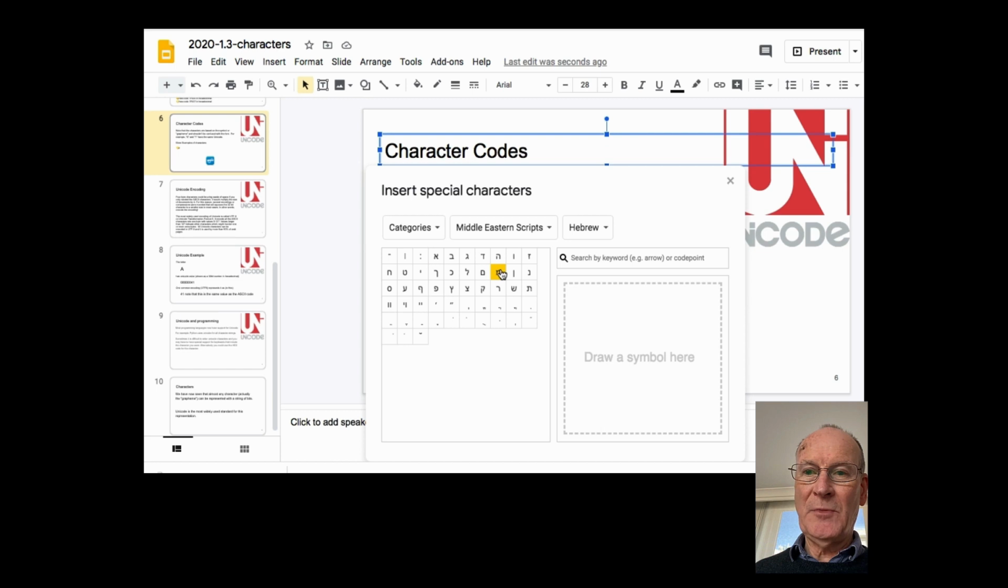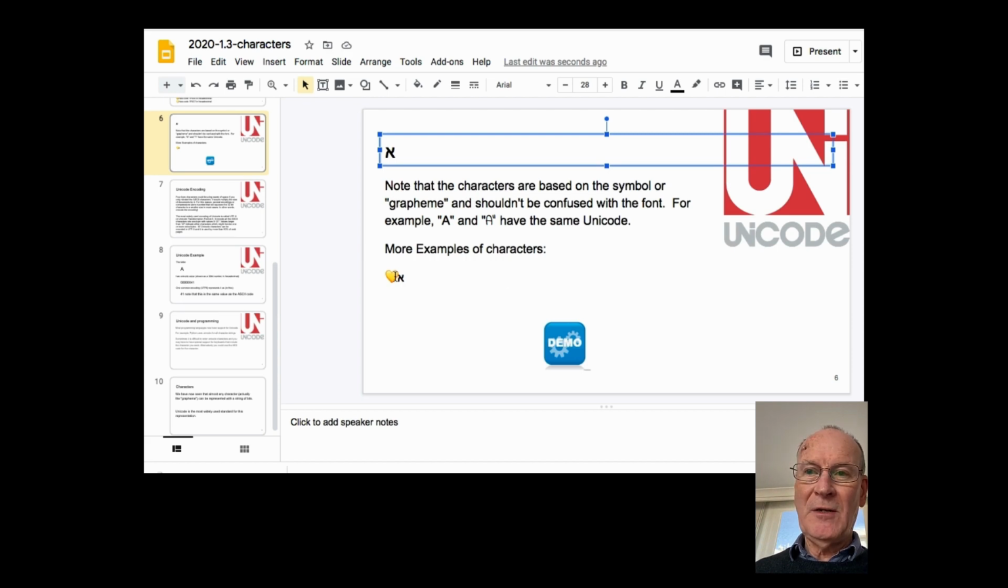And let's put a few Alephs in. And now when I get out of that, I'll see what I've been typing. You can see here I put the heart, and then I put the Aleph character, and they've just appeared here. And what's embedded in the document is the actual Unicode value.